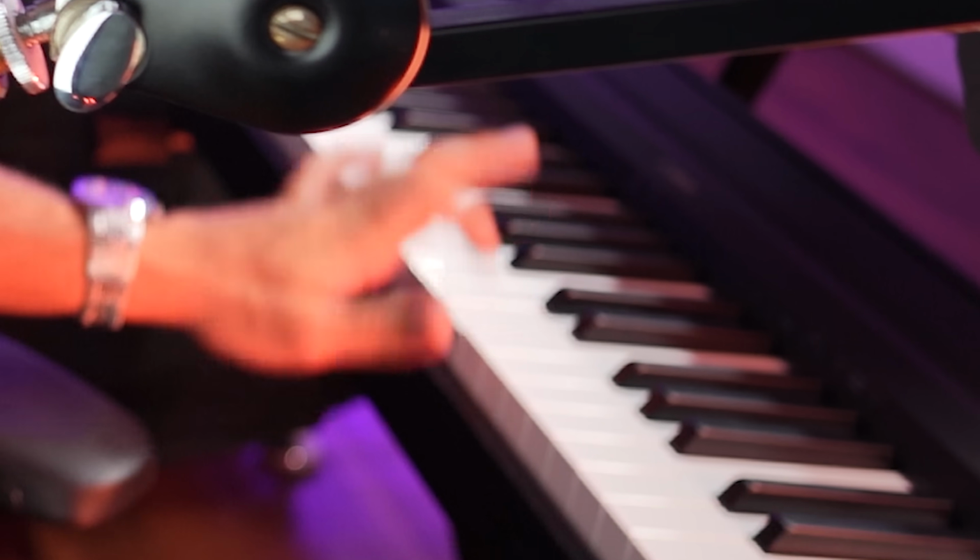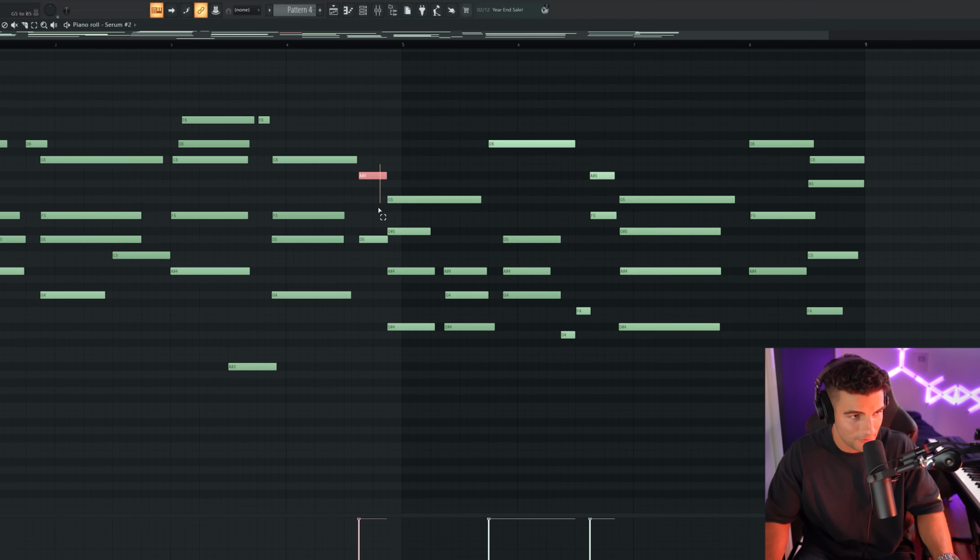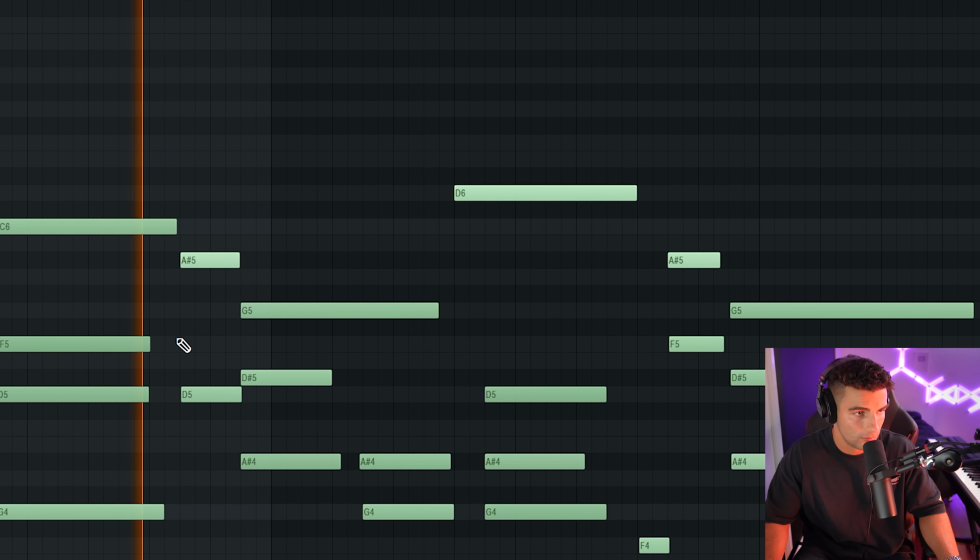So if I play it softly, it's more quiet, but if I play it hard, it's louder. This is all because there are a select few notes that we are going to be emphasizing, specifically these ones.